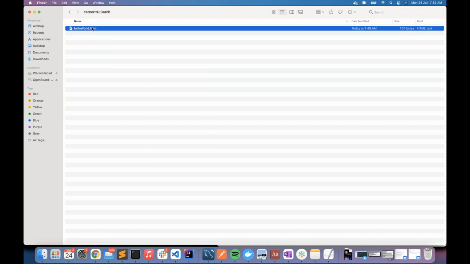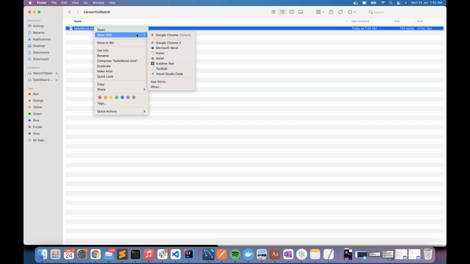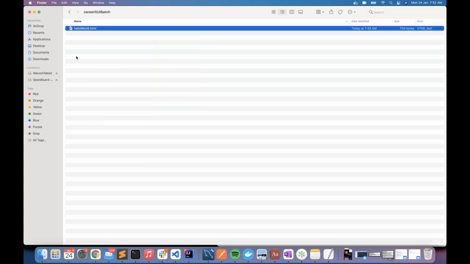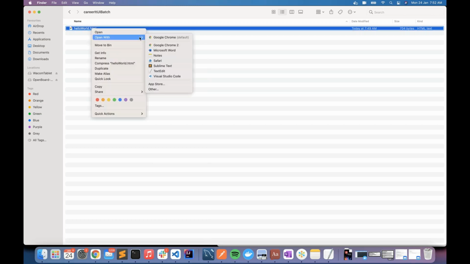Right click, open with Google Chrome. In Windows also you will get the same option. Right click, open with, and you will get Google Chrome. So in Windows also you'll create a file, and you name that with .html. Right click, open with Google Chrome.